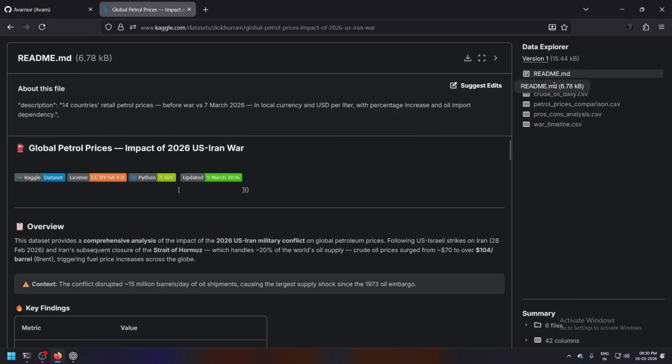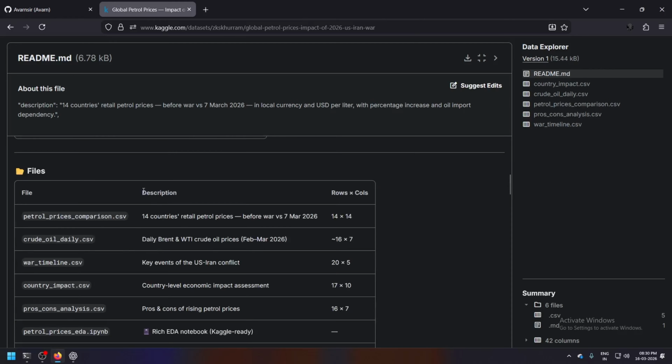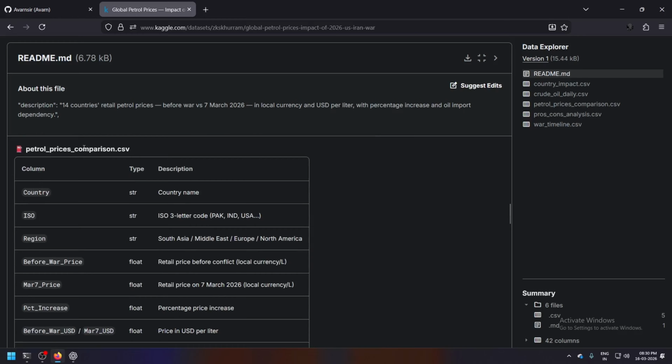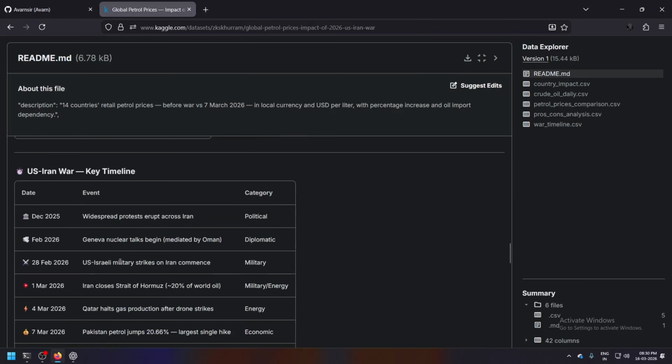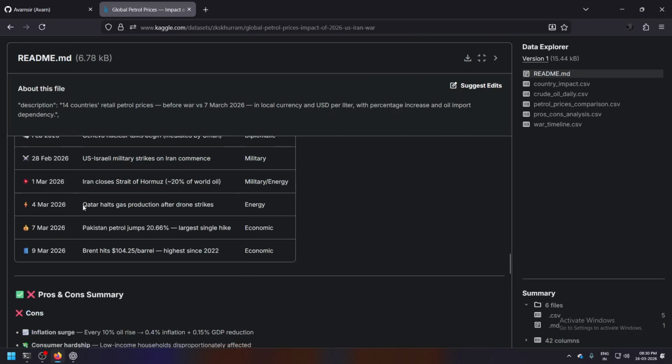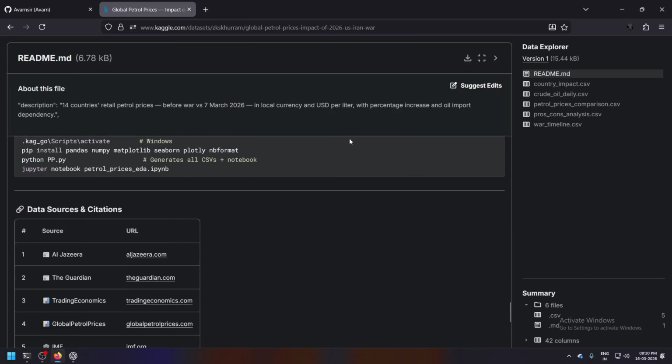So we have some files over here. Of course, we have 6 files: country impact, crude oil, petrol price, pros and cons, and war timeline. We have an overview over here, some metrics, the values, and the files, and every file has columns, which is very important, because this column description is what we need. Okay, so here we have a quick start section and everything done.